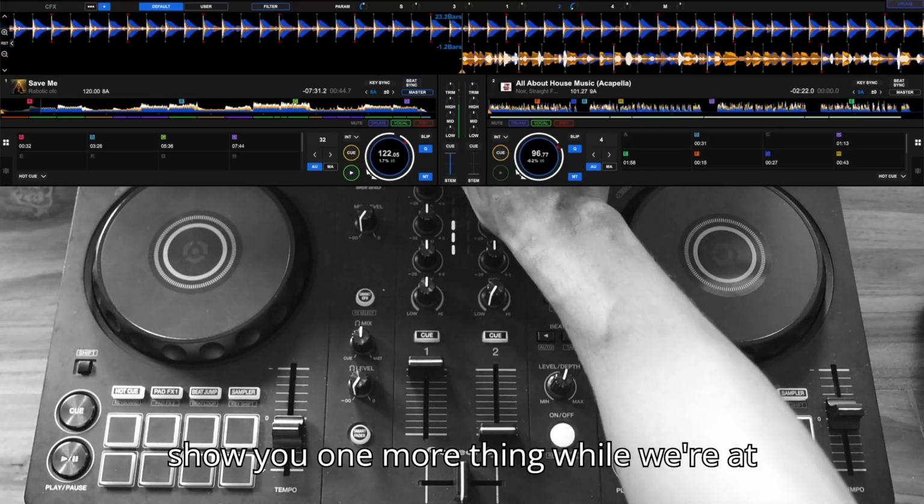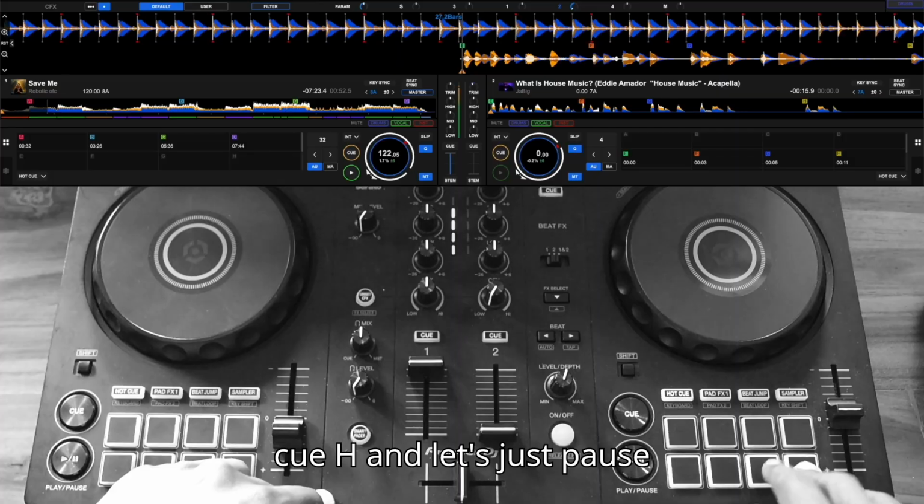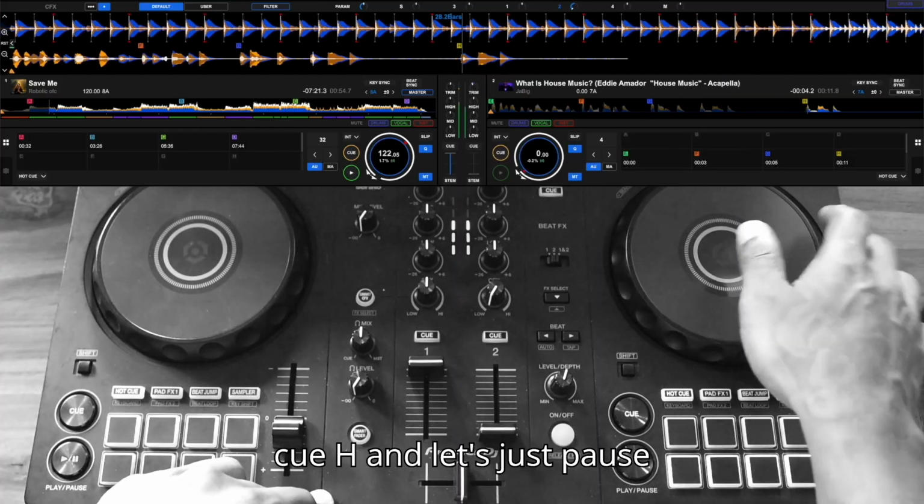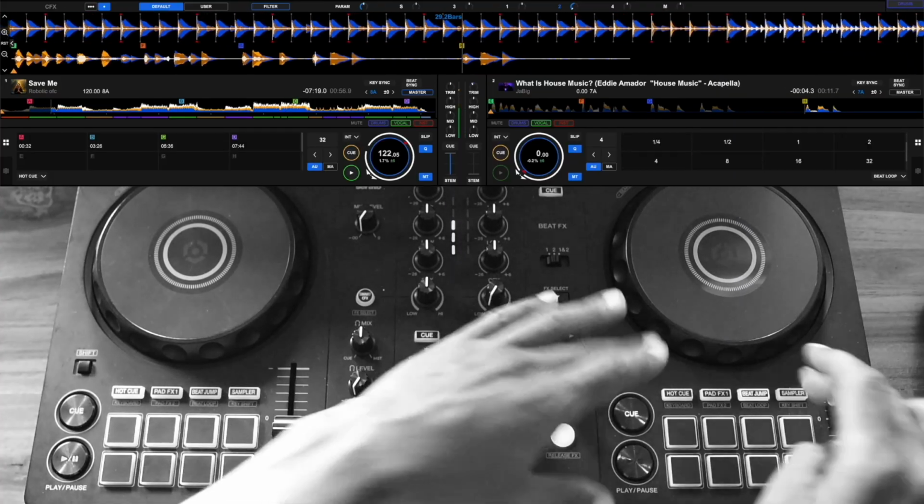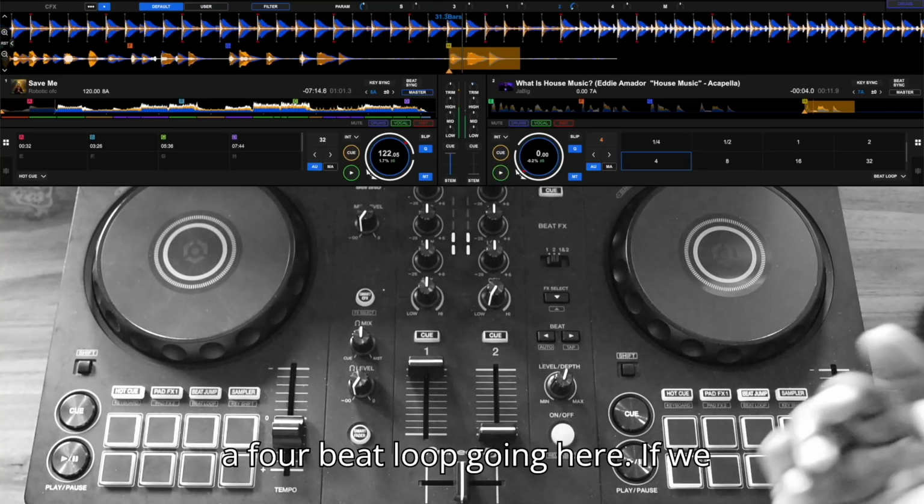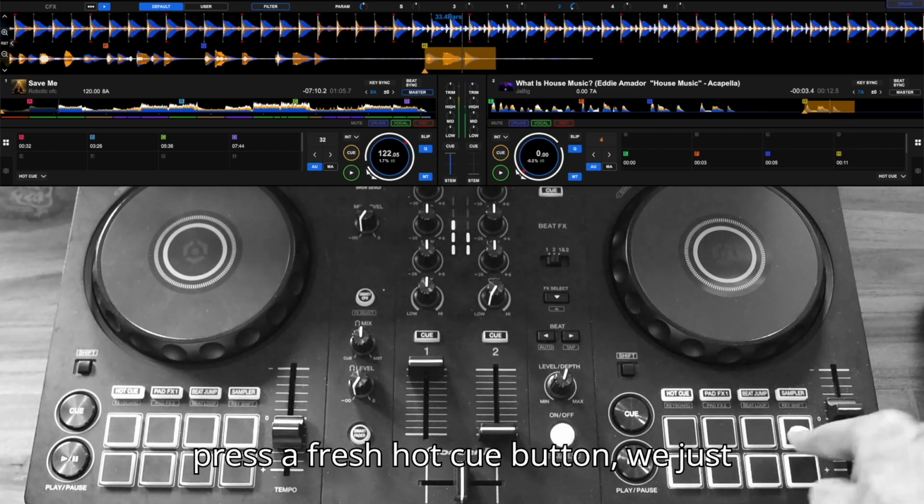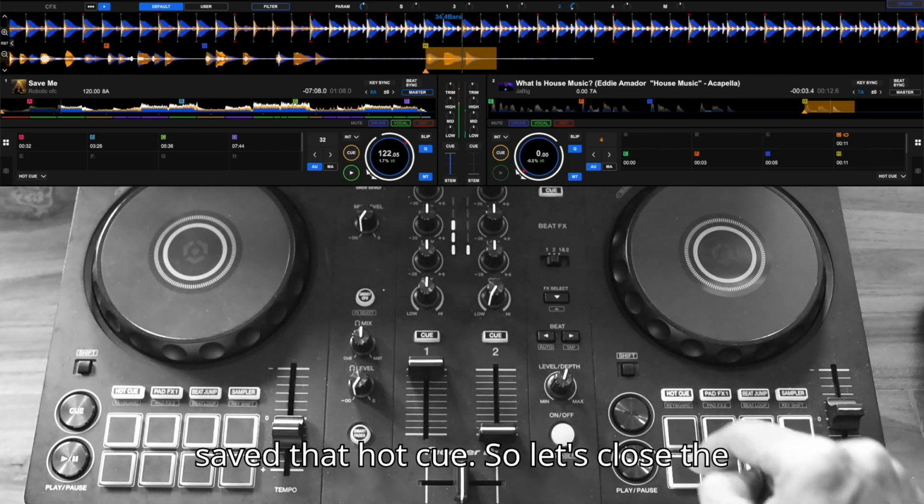Let me show you one more thing while we're at it. I'm going to jump onto hotkey H, and let's just pause it there. I want to set a beat loop. So let's say we have a 4 beat loop going here. If we press a fresh hotkey button, we just saved that hotkey.